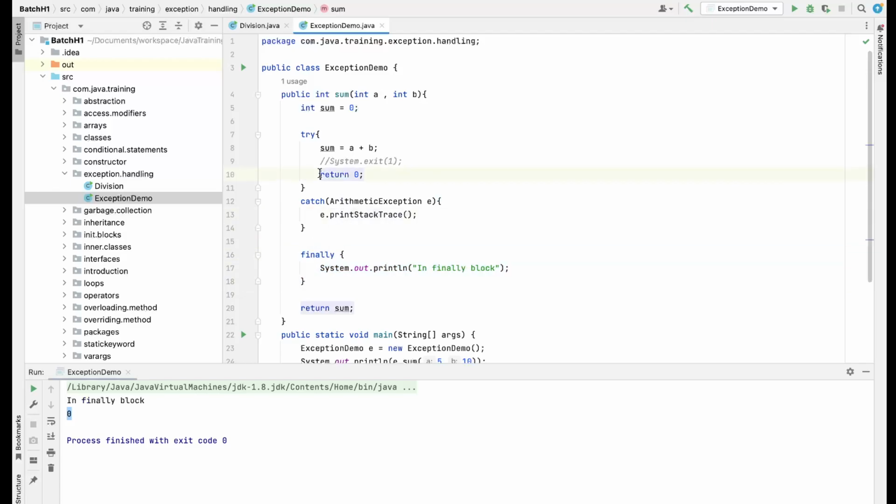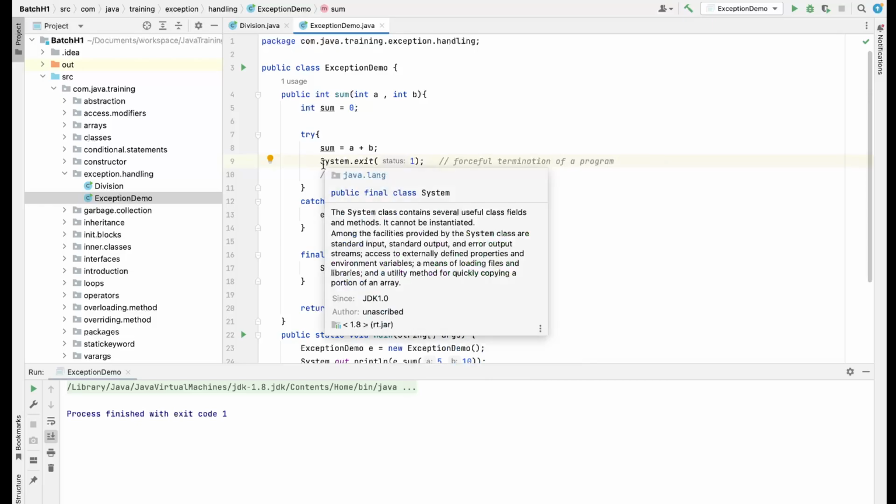But let's say I comment this return 0 and I uncomment this system.exit, and then I try to run. At this time I'm not getting any output. So what this means is this is forceful termination of a Java program. Whenever you see a statement like system.exit with a status code of 1, that means this is a forceful termination of the program.